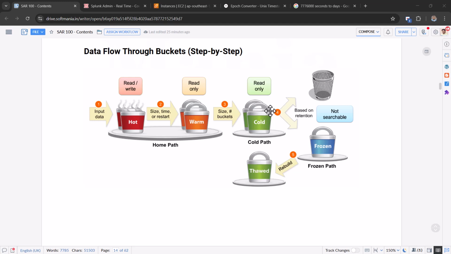After the cold bucket, the data might be deleted, trashed, or archived based on your retention policy. By default, if you are not specifying anything, the data will be deleted after the retention policy.